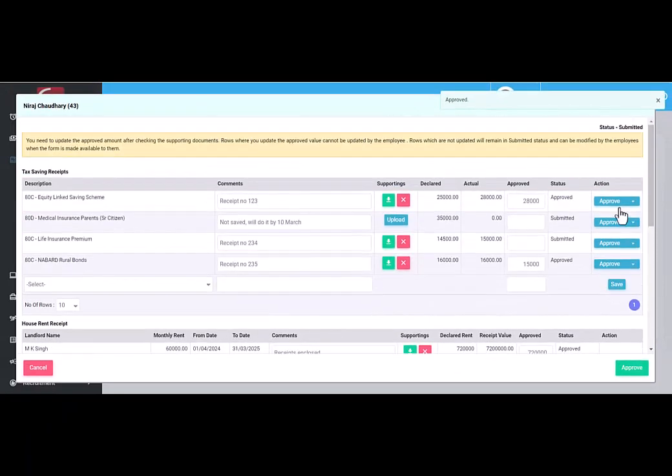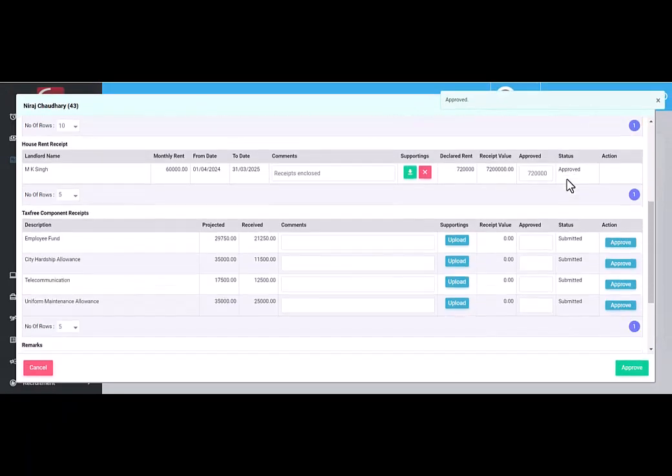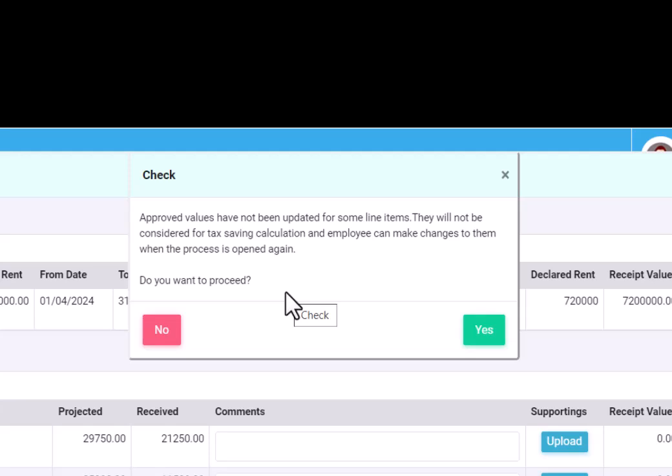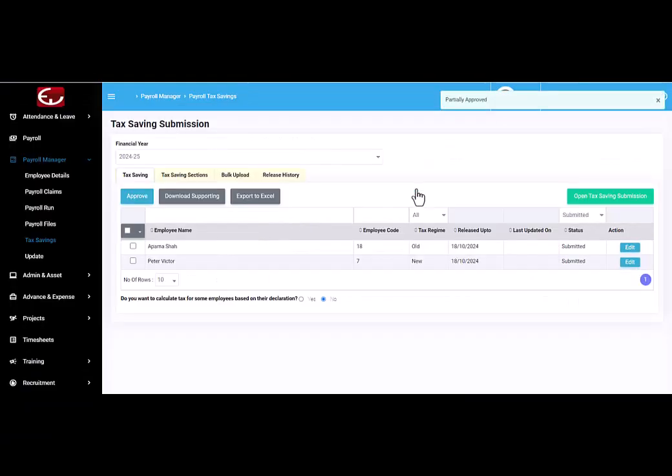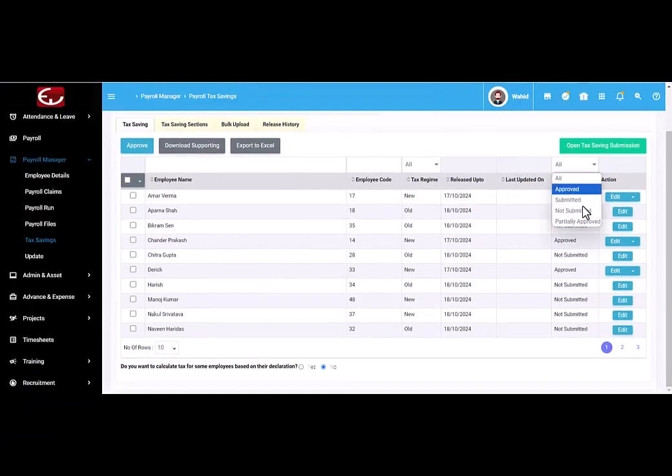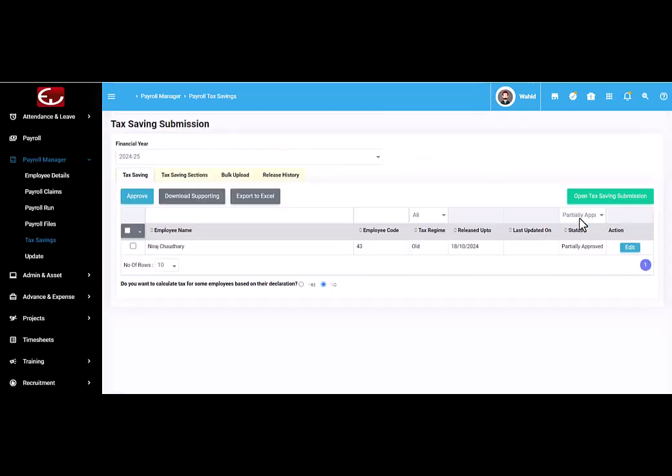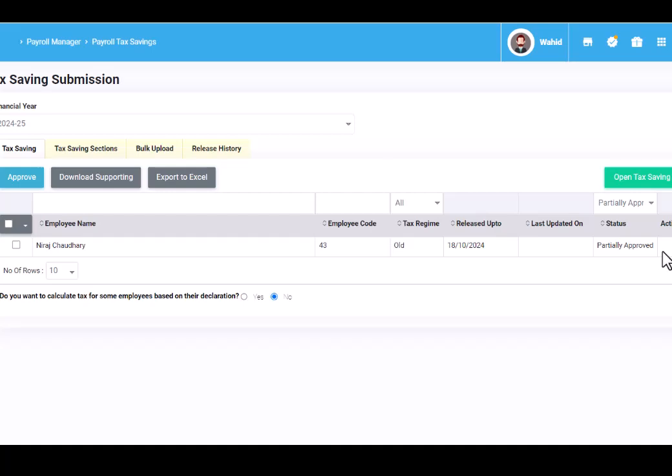Now, as you can see, you have approved 3 records and some of the records are still in the submitted status. With this updation, you can now click the approve at the bottom of the page. You get a confirmation message that the values have not been updated for some line items. They will not be considered for tax saving calculation, and employee can make changes to them when the process is opened again. So through this mechanism, you can re-release the form. Whatever has been approved by you, that will be locked and cannot be changed by the employee when you re-release the form. We'll click on yes. Now, if I check the status for this employee, since some records have been approved and some have not been approved, the status is now partially approved.